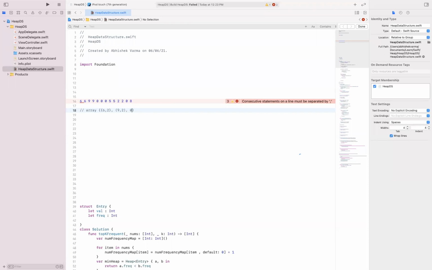0 has occurred 4 times. After that, we are sorting based on the frequency. But the problem with sorting is that the time complexity will remain n log n.